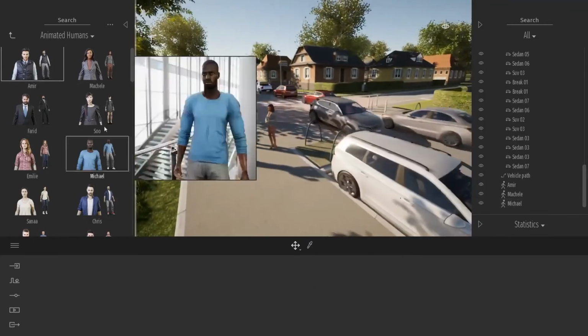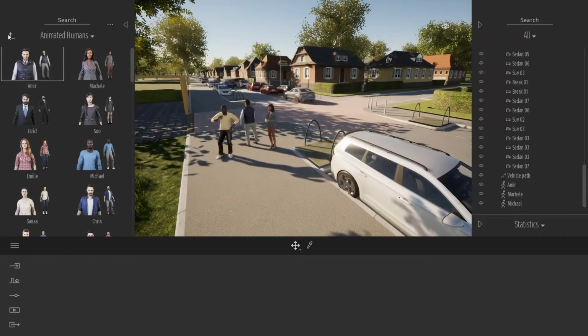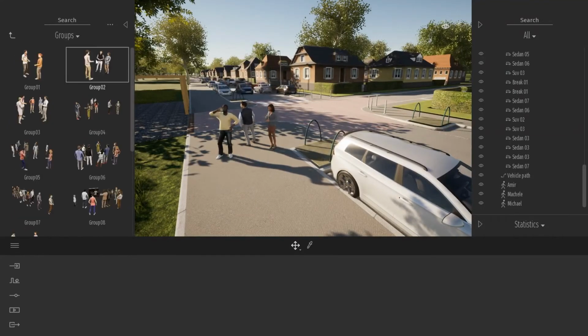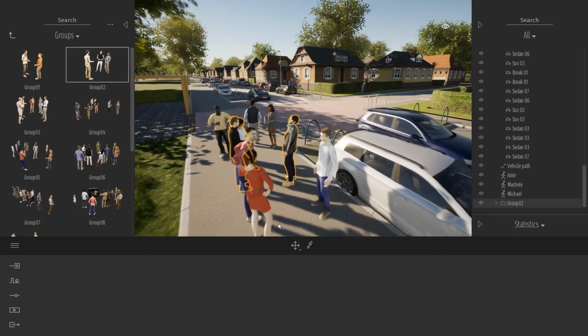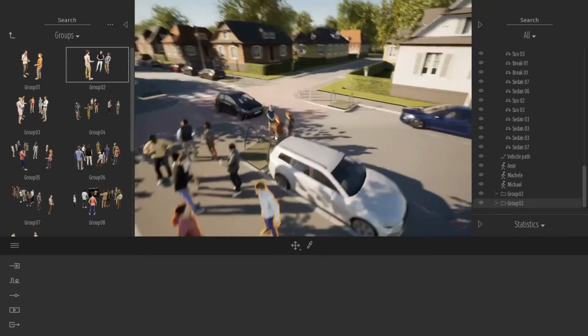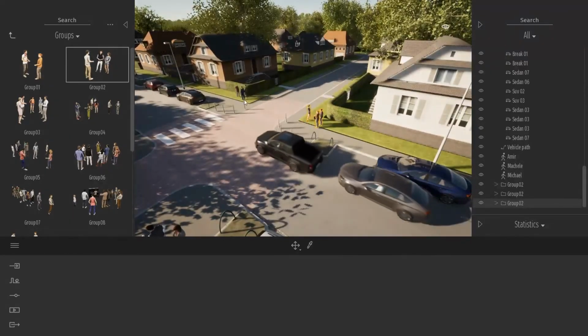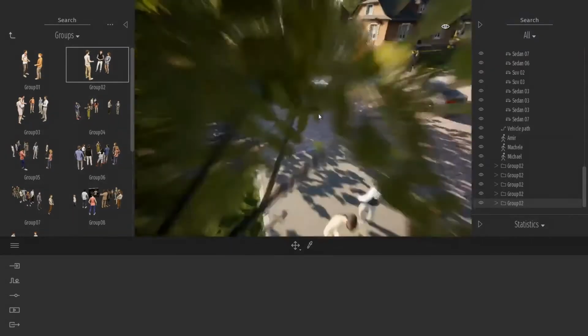So you can add characters one by one like that, but we also have some groups. So for example, if I select this group of 3 people, each time I click, Twinmotion will randomize the 3 characters that are added to the project. So it's a quicker way to add some life to your project.